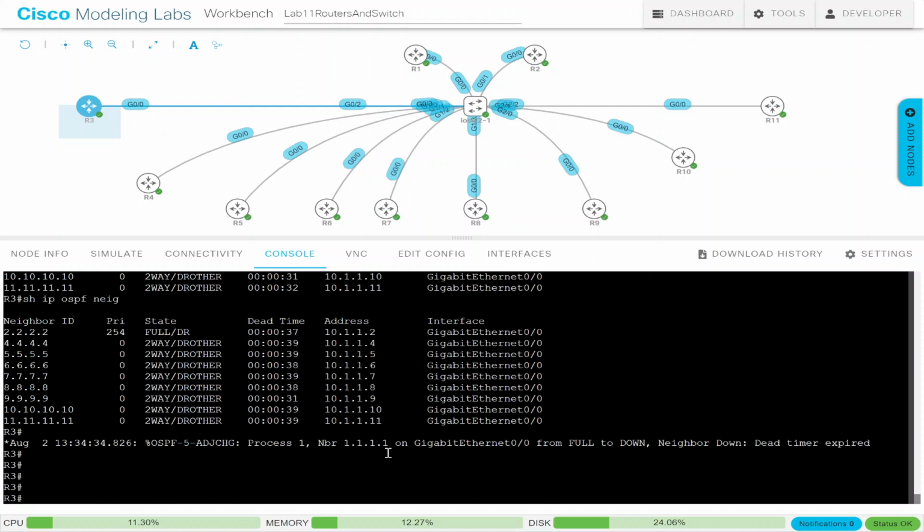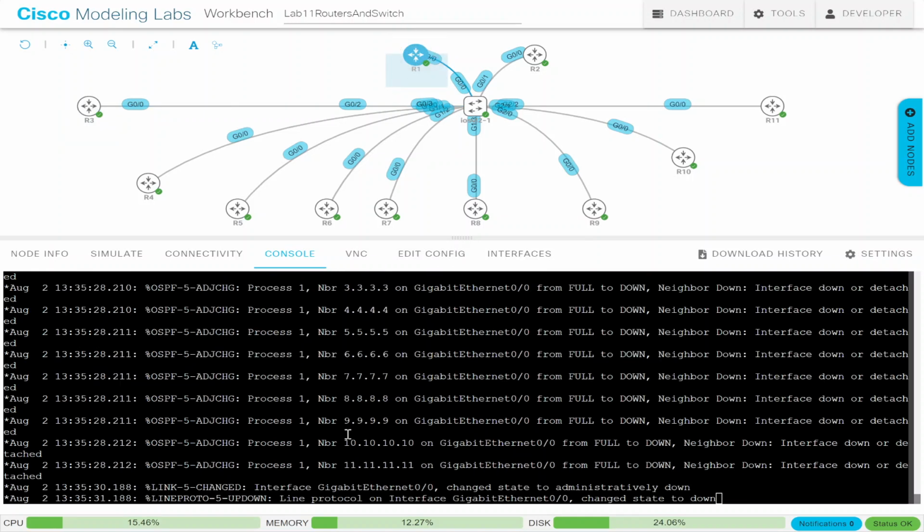Now we could mess around with these hello times and dead time, but that might not be the best way to do things, okay? Because we would have to set that up everywhere, and there's a reason why these protocols behave the way they do. But there are other solutions that we could use.